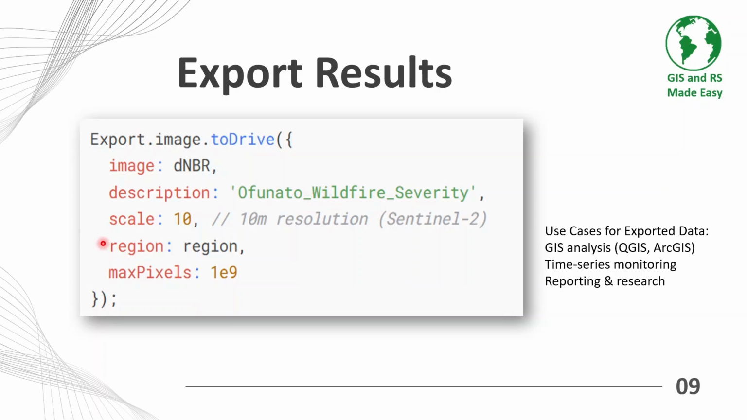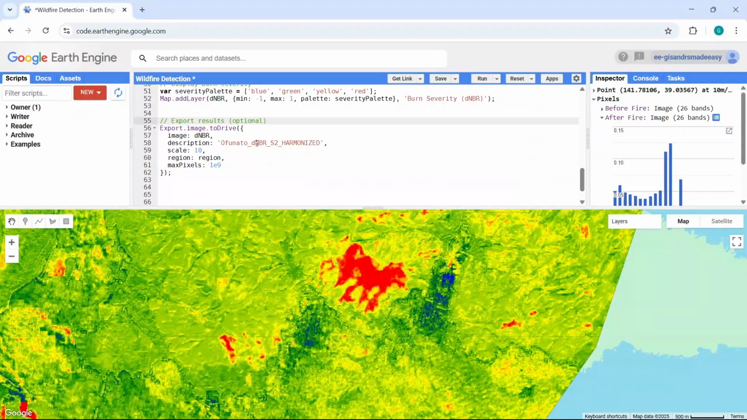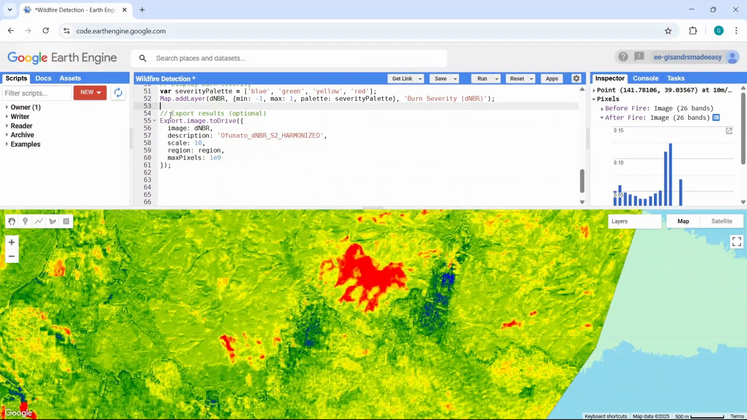We can pass any name, and then scale is 10 meter resolution for Sentinel-2 image, and in the region parameter we need to pass our region, that means region of interest that we have used, and max pixels we can increase it to 1e13. If our image size is bigger, we can use it bigger, so 1e13. This is the optional step. Now let's run this code to export our result to our drive, and then we can download that image from our drive.